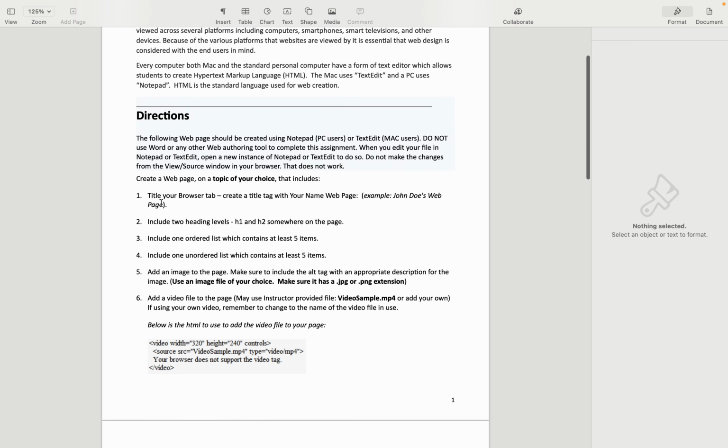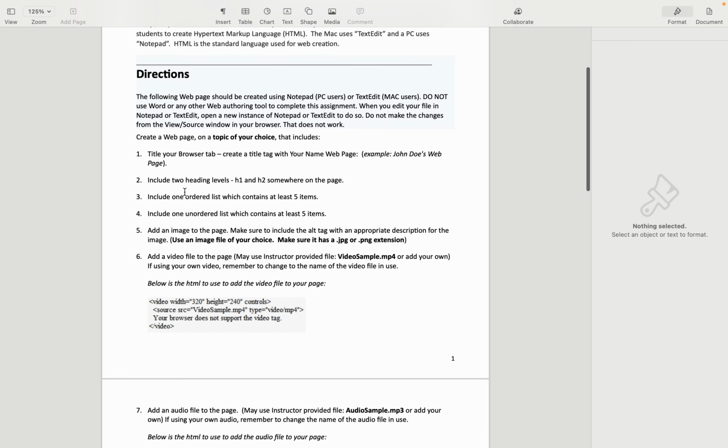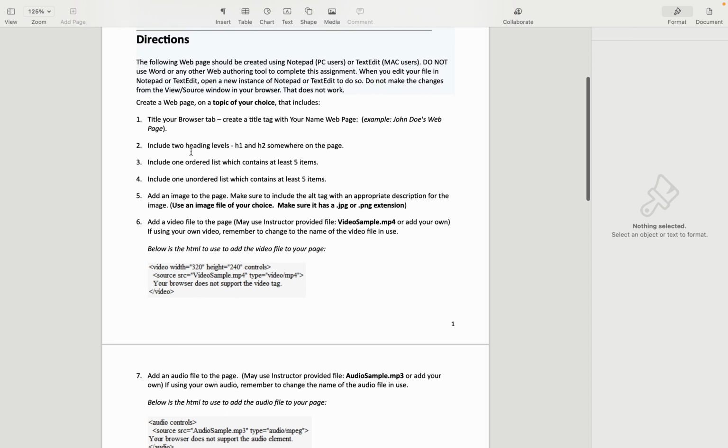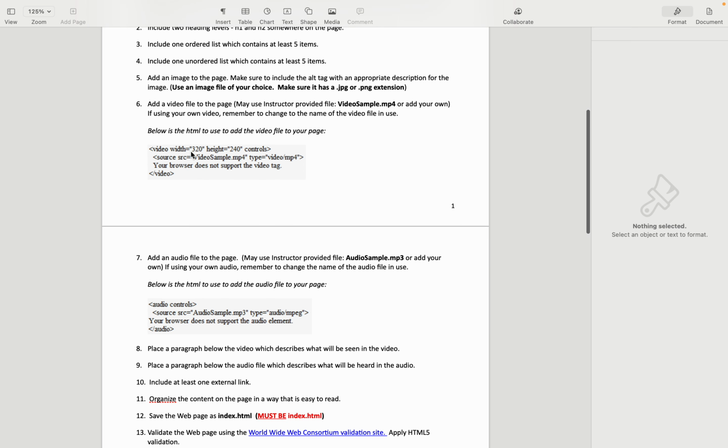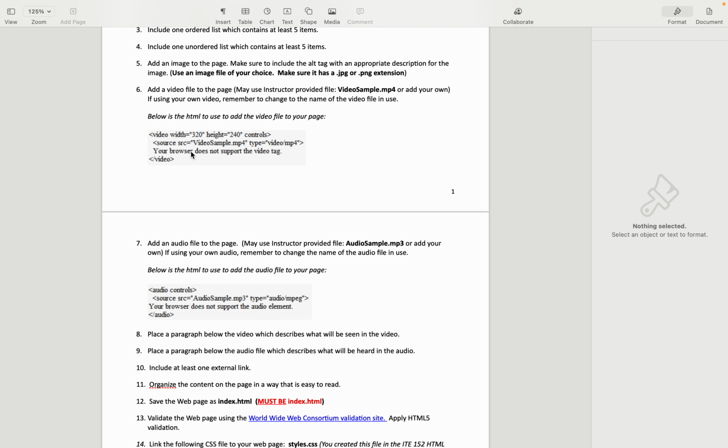The directions are: create a web page on a topic of your choice that includes a title for your browser tab, then include two headings, labels, then include one ordered list which contains at least 5 items, then include one unordered list which contains at least 5 items.